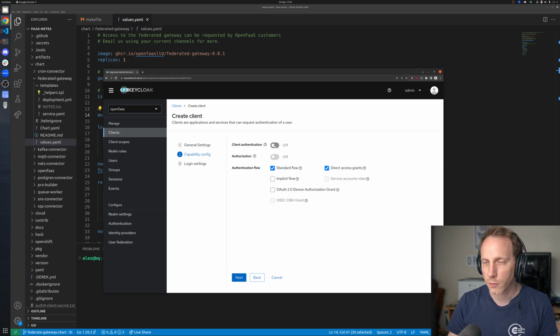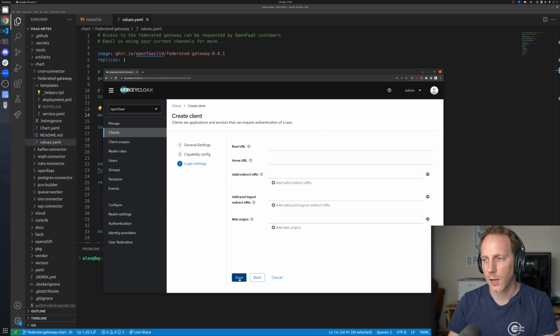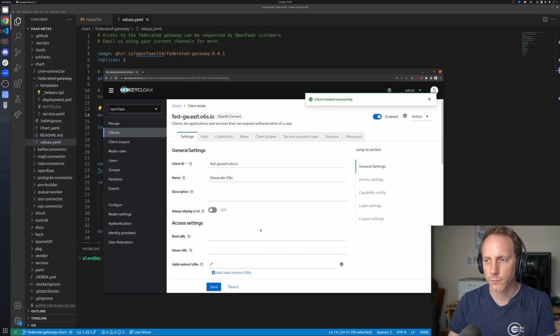We need client authentication because this is headless. There's no human being logging in with Gmail here. This is a server-to-server authentication. And so we're going to click Service Accounts Roles. Next. Don't need anything on this page. Hit Save.